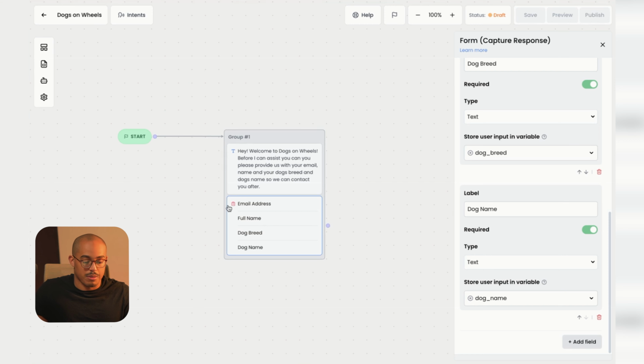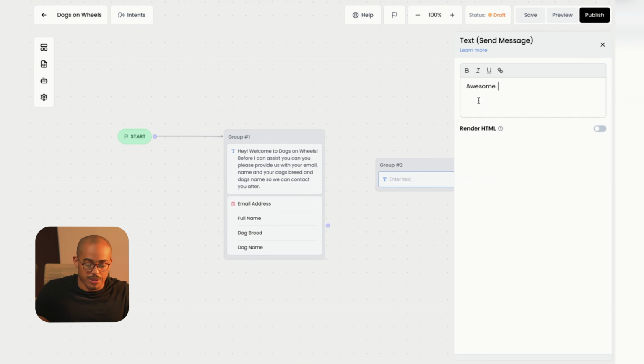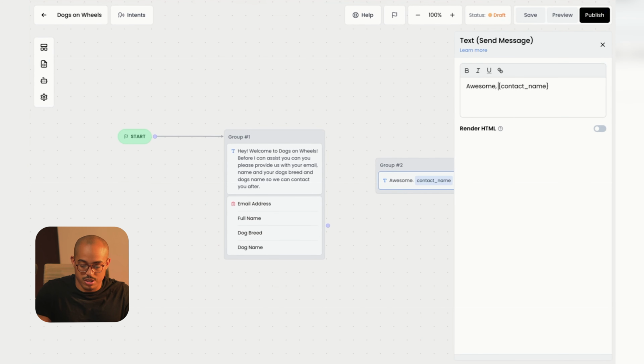Now that we have this information, let's actually add another text here, and then we'll actually add a variable that we collected, because remember, we stored this information inside of a variable. So let's add a variable here just by doing the curly brackets here, and then we can do so awesome, we'll say the contact name. Awesome contact name. We would love to help, and then we'll put dog name.